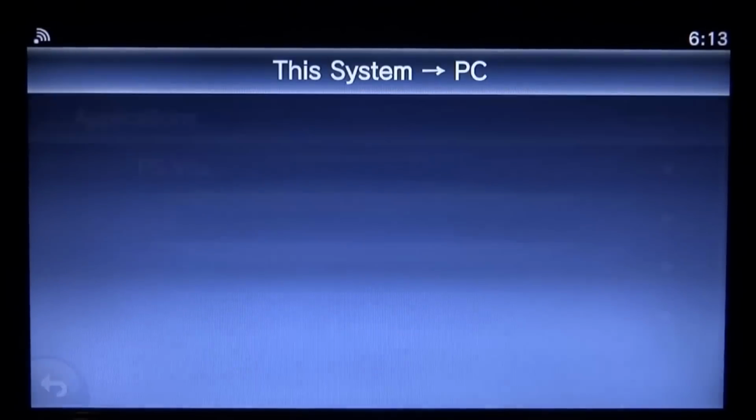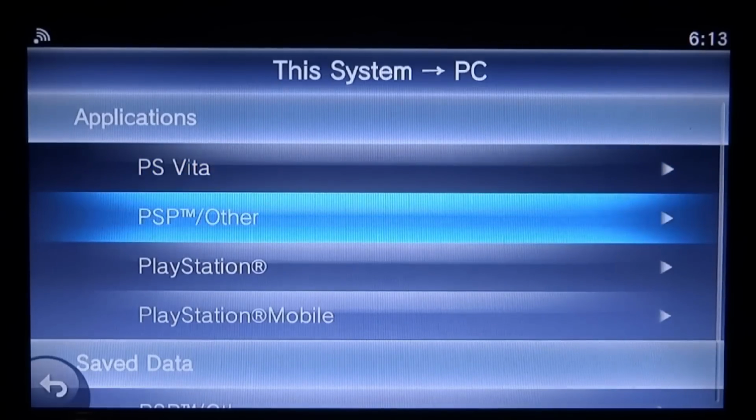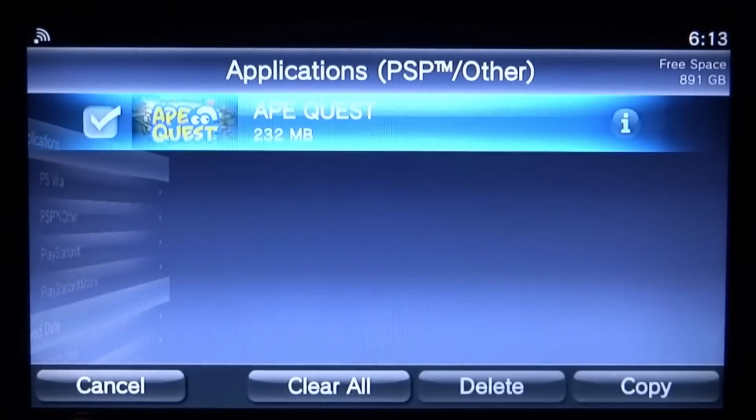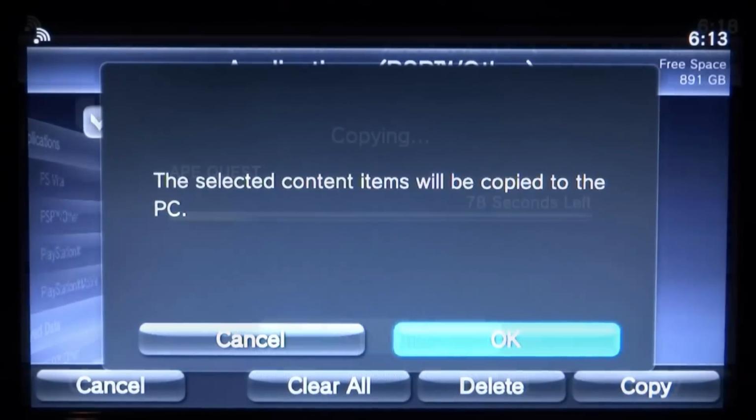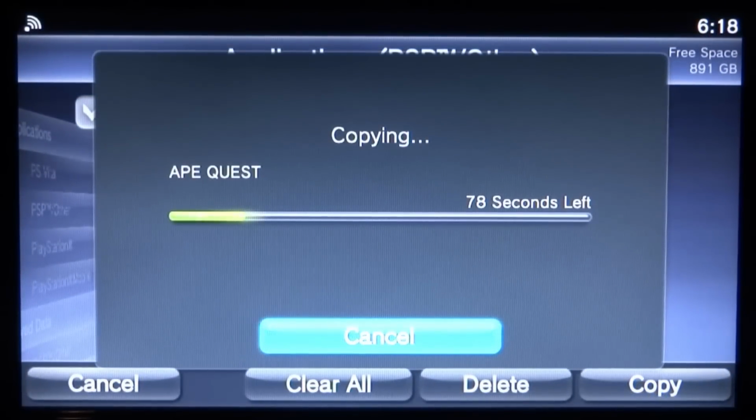So go into applications, go into PSP/other, press X on ApeQuest, go down and press X on copy. Now just press X on OK. So now it's going to start copying across the ApeQuest game over to our computer. There you go, it shouldn't take too long, about 70 seconds. We're just going to wait for this to copy across, and when it has finished, I will show you guys what to do from there.